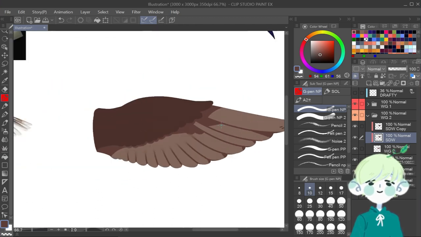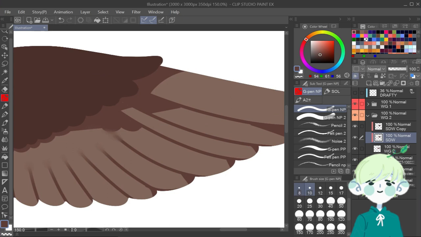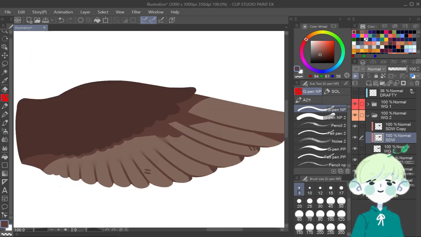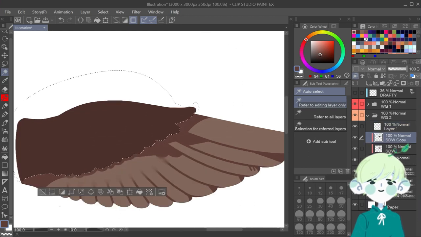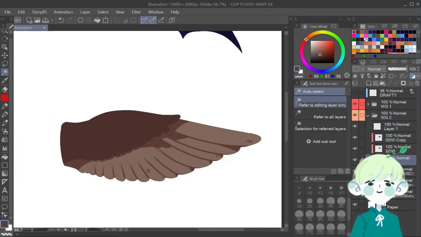And at this point, I'm just shading the bottom layer and adding more details to show that some feathers are above other ones, and the little line marks of each individual feather, if that makes sense, such as the lines that you would see in a regular feather.